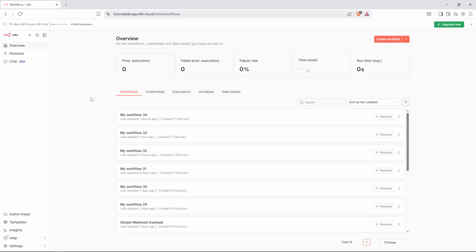Welcome back, everybody. Today I'm going to teach you how to update your n8n cloud version. Keeping your n8n instance up to date ensures you have access to the latest features, improvements, and security patches. So let's walk through this process step by step.